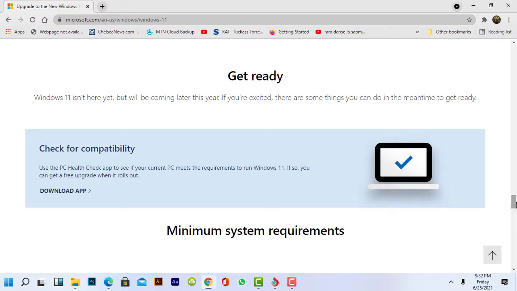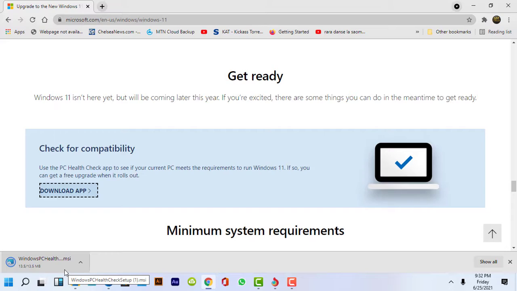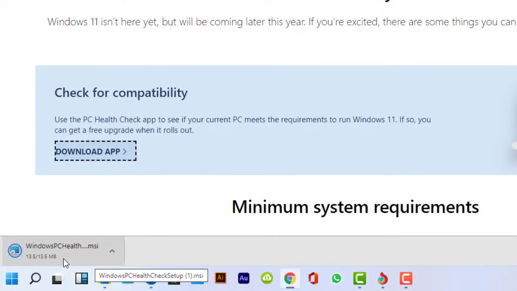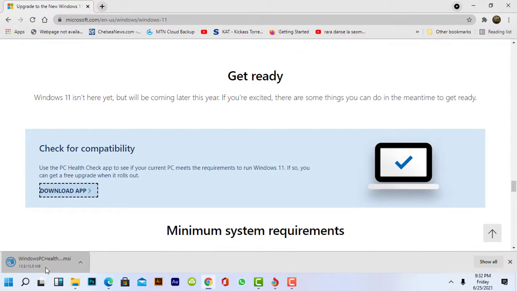Under Check for Compatibility you will see Download. Click on it to download. Once your download is completed, double-click it to start the installation.